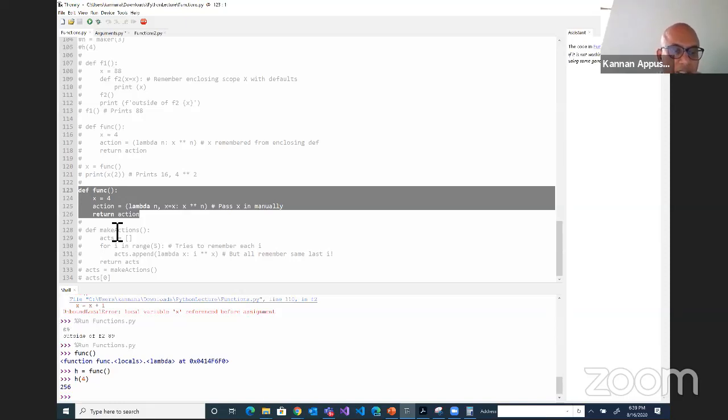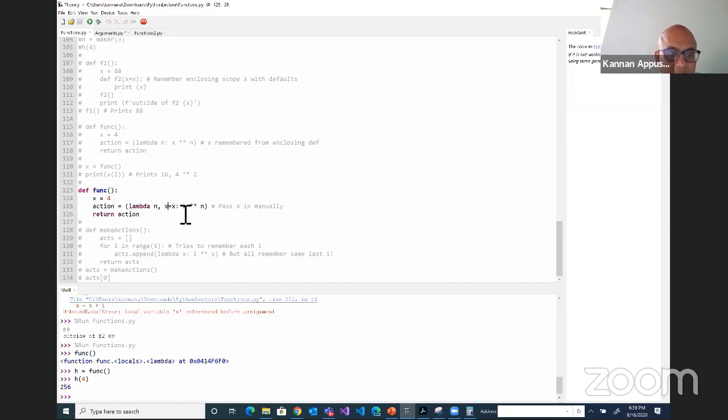So in here, it's 4 raised to the power of 4, which is 256, right? So initially it remembers the value of X that is passed manually, right? So it remembers X, and then the next time when I'm calling H, which is basically the action function with another argument 4, then it raises 4 to the power of 4, which is 256. Okay.